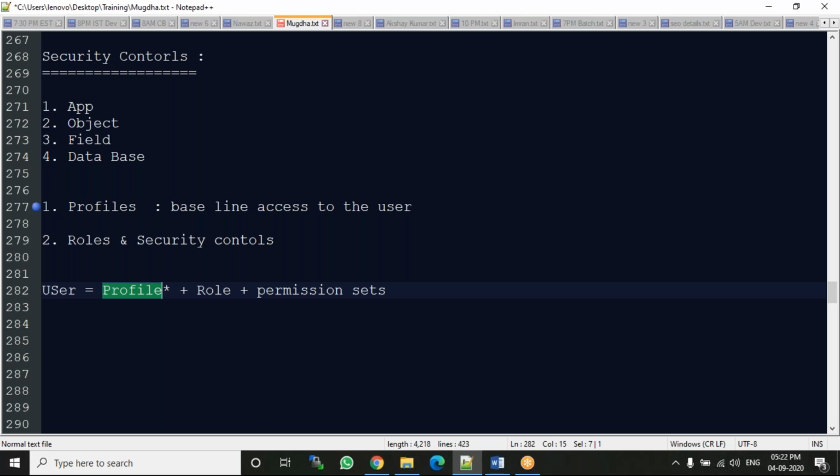So without assigning the profile, we cannot create any user. Role is not mandatory for all the users. If you want to provide extra permissions to a specific user, there is no need to update the profile, because if you update the profile, all the users who have that profile get the access. So we create some permission sets and assign them to this particular user.